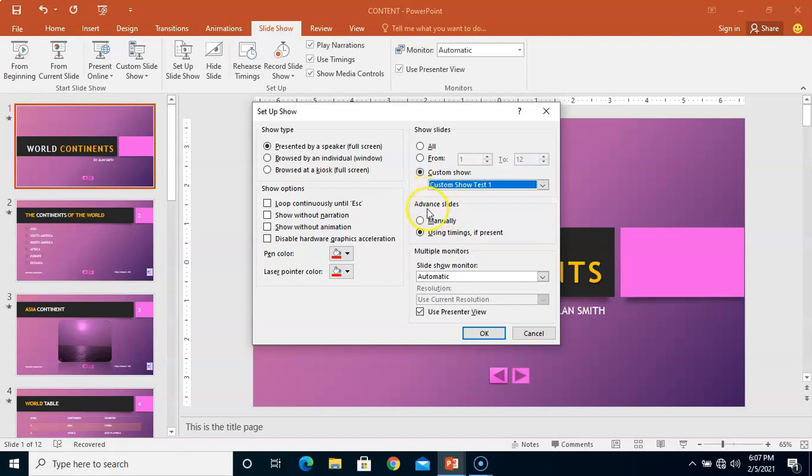So we're going to move to the next one, which is advance slides. How do you want to move from one slide to another? You want to do it manually or you want to use the timings? If you say you want to do it manually, it means it's going to ignore the timings assigned to the slides. So it means you're not going to use your mouse to click to move from one slide to another. But if you say use timings if present, it means if there is timing attached to the slides on the presentation, it's going to use it. And if there's no timing attached, it's going to be manual. Do you understand that? That's this.